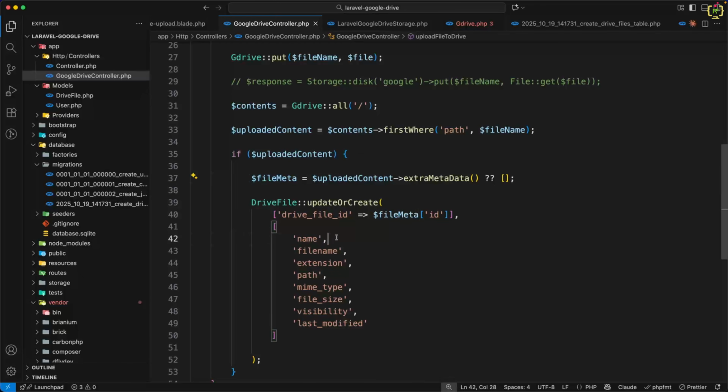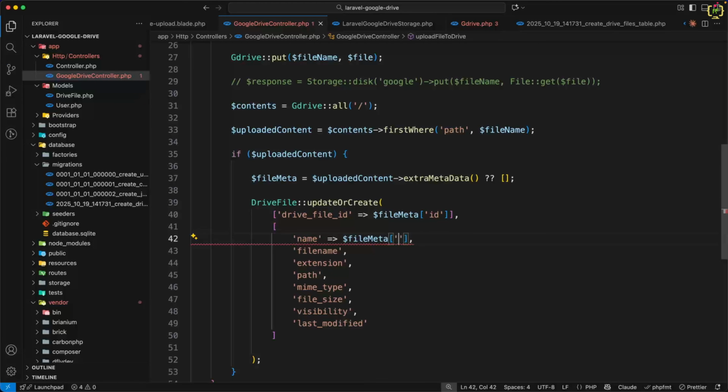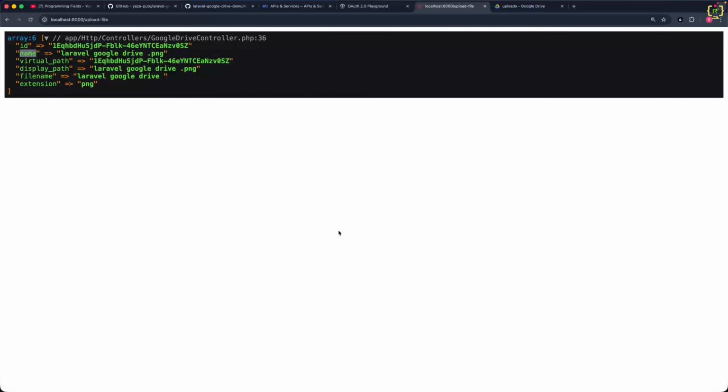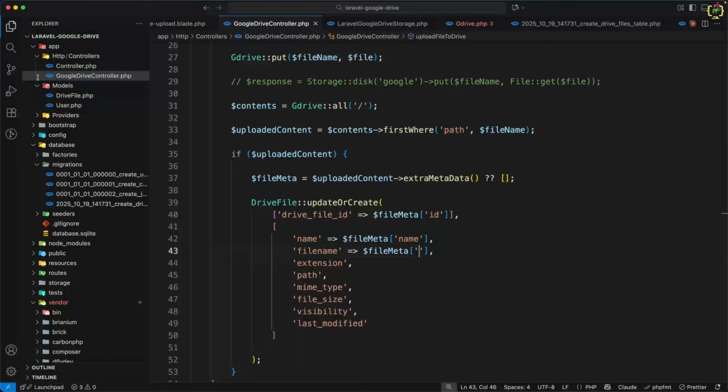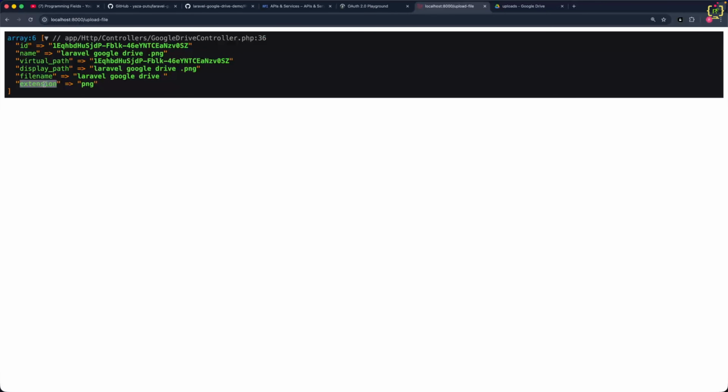So I will use this file meta, and we have to get this name. Okay. So we'll have to pass it in the code. Next we have file name. So again, we'll use file meta. We have this file name. Further, we have extension. Again, we'll get it from file meta, extension.